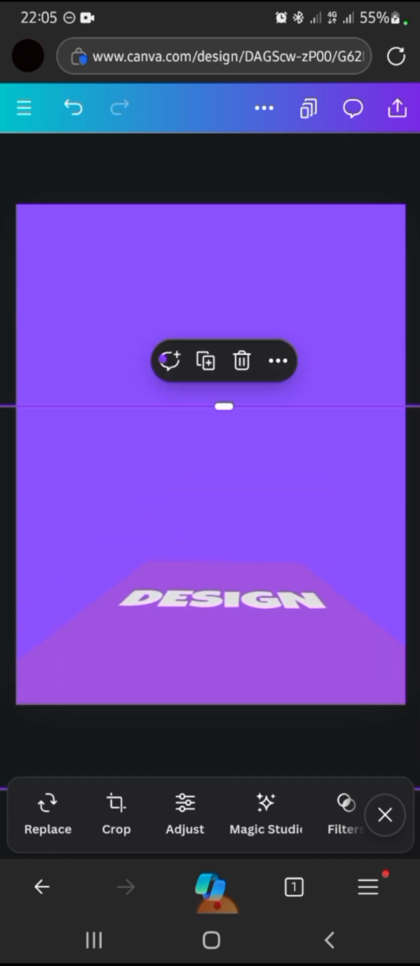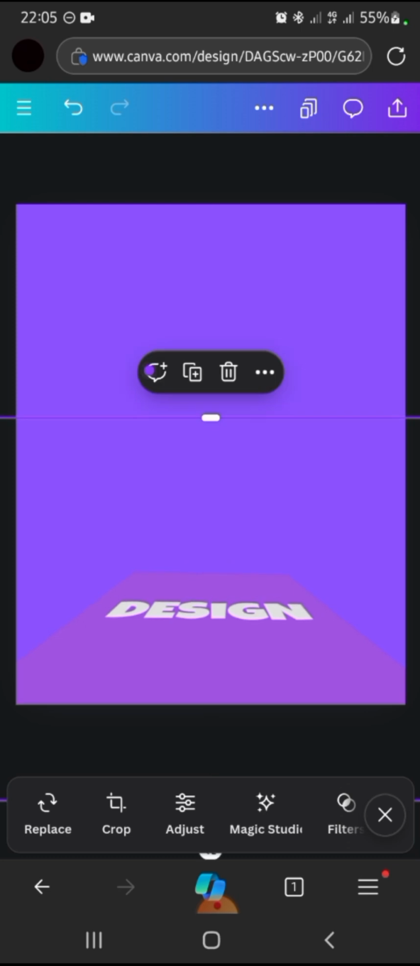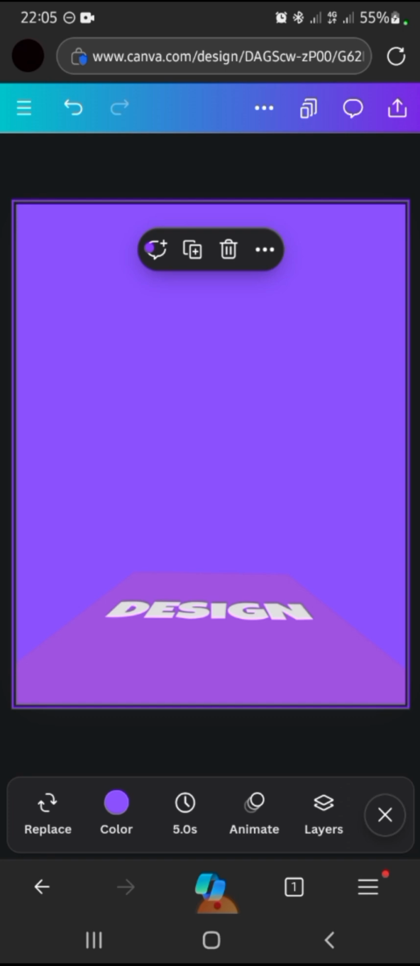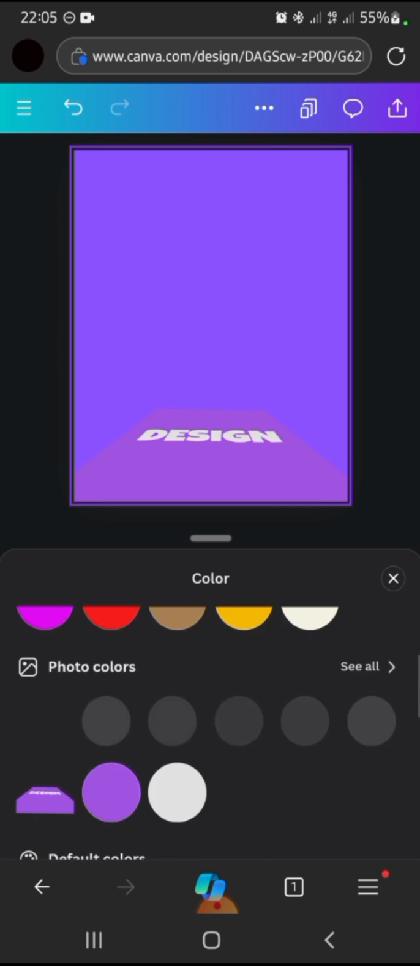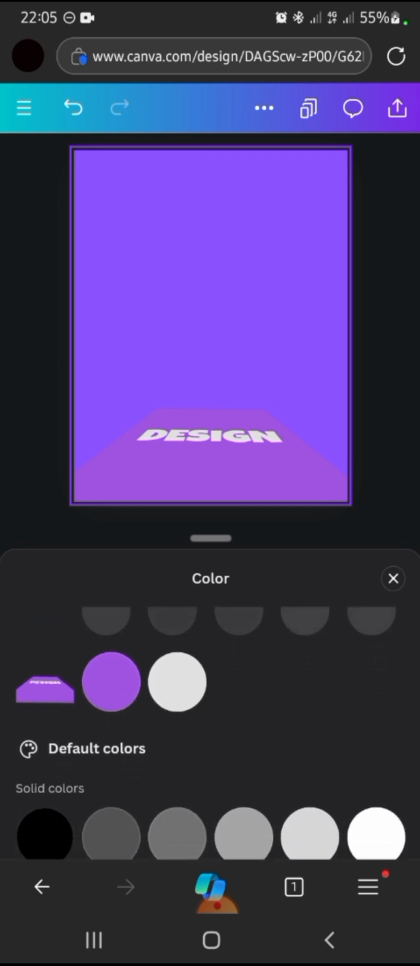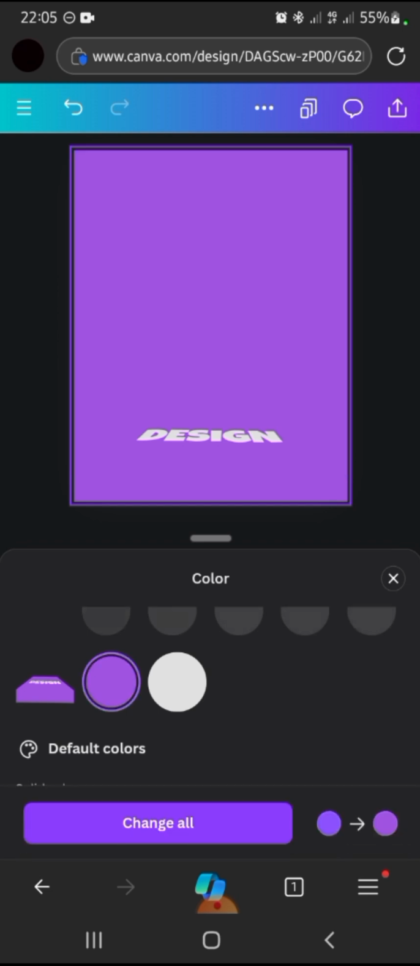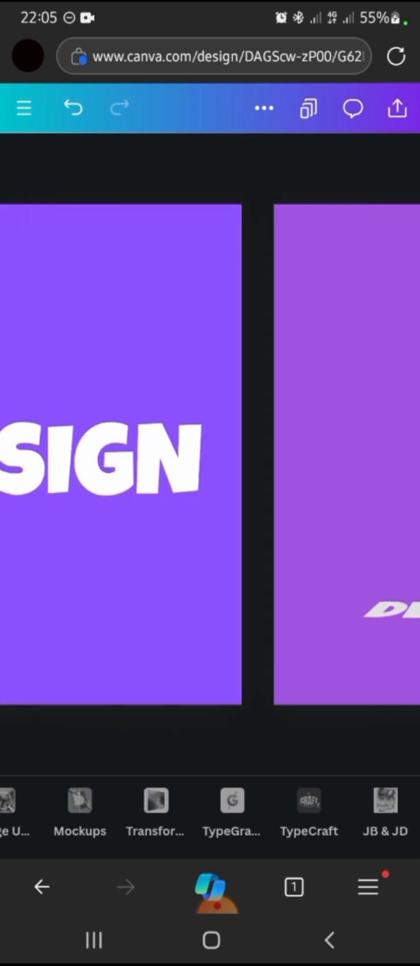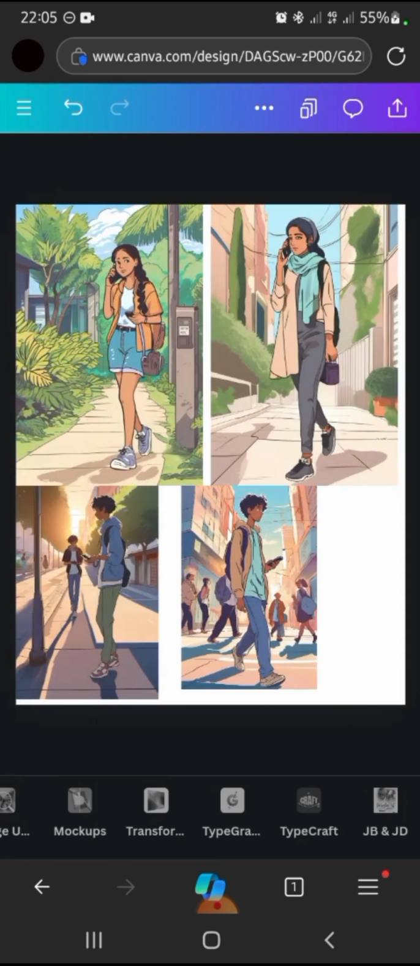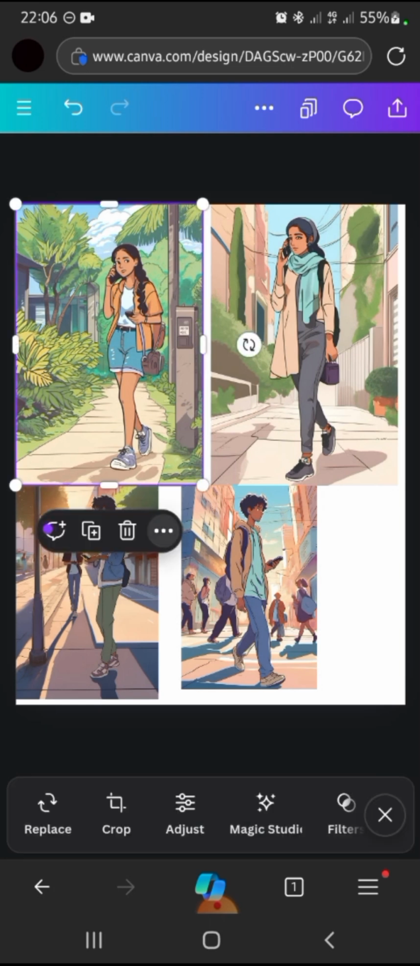So to fix that, just click on this purple background, go to colors, then press this arrow up. So you can see down, it has shown you the exact purple color. So once you just click on it, you see everything blends back in. Perfect. So let's go and bring in our images. So let me copy this. Copy.